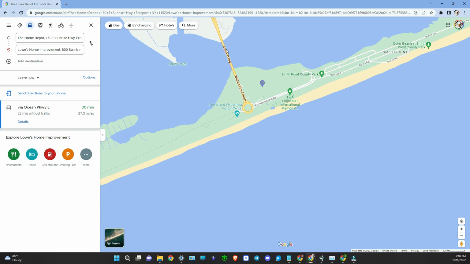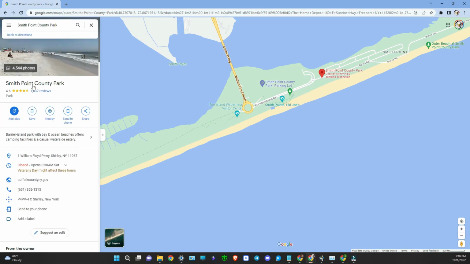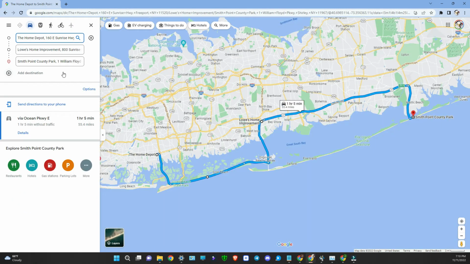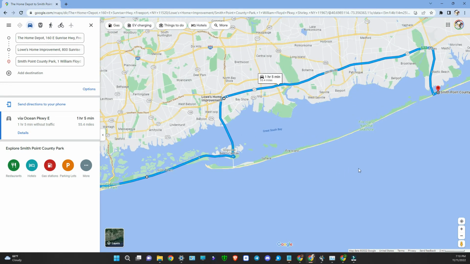Now, you can pick any place you want on the map. Doesn't necessarily have to have an icon. You can just place a pin or left click and it will bring you to that spot. But we're going to click here and it is going to bring us to this screen where it says add stop. We are going to click that and we're going to add a stop. And now Google Maps says, all right, now you want to go from Lowe's to Smith Point Beach, and here is your ride. 55.4 miles, approximately a little over an hour, and here you go.